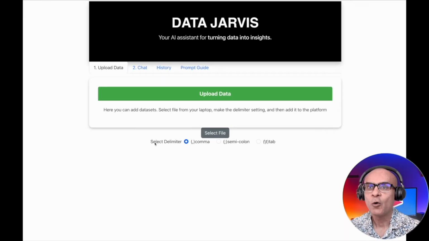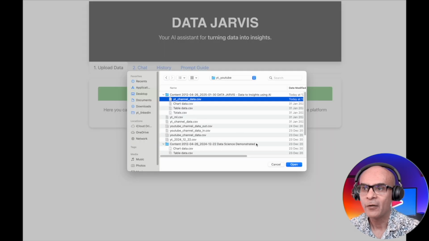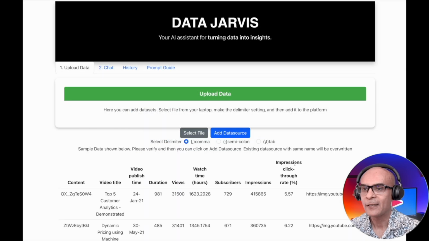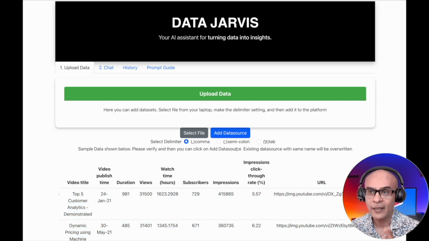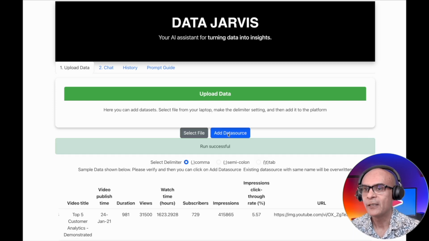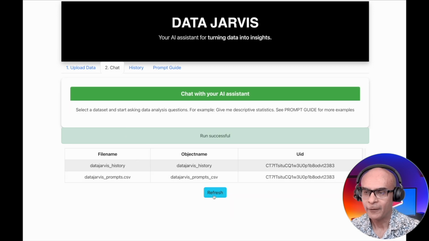And then I can now go into my platform Data Jarvis and select this particular data set. And I can see all the different fields are available. And I can now save this data set as a data source on my platform Data Jarvis. And in a while, you'll see that the data is now available and we can now start chatting with it.